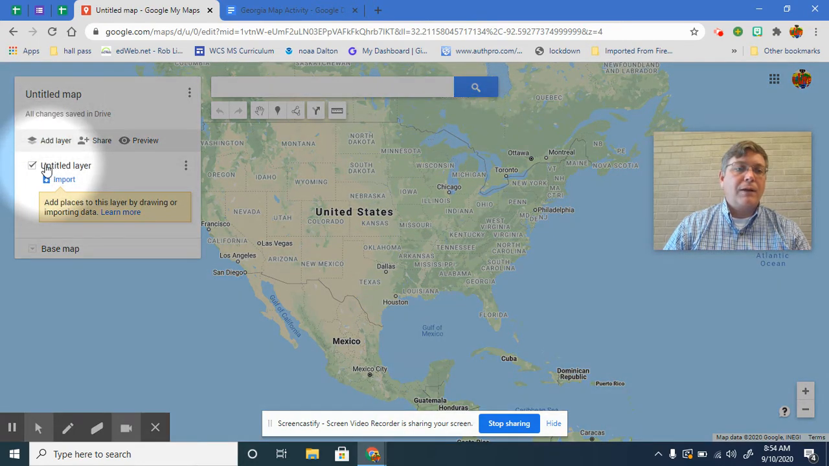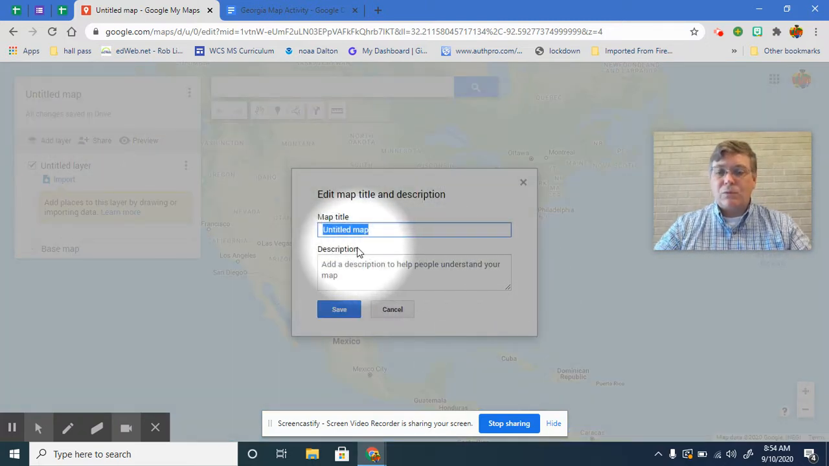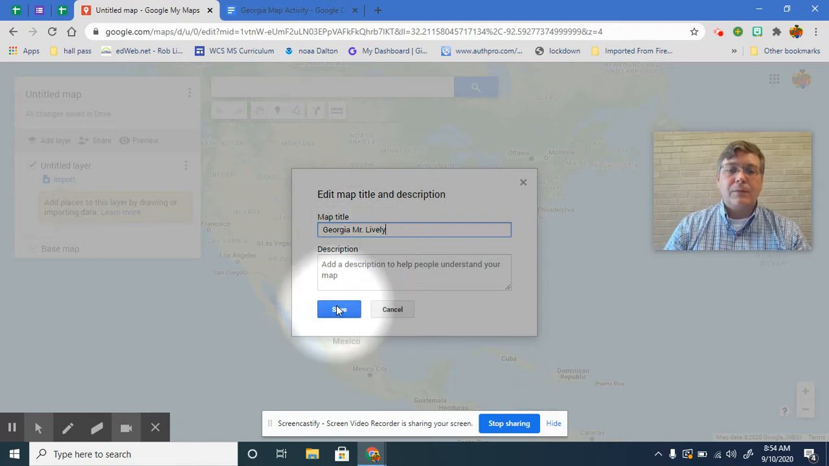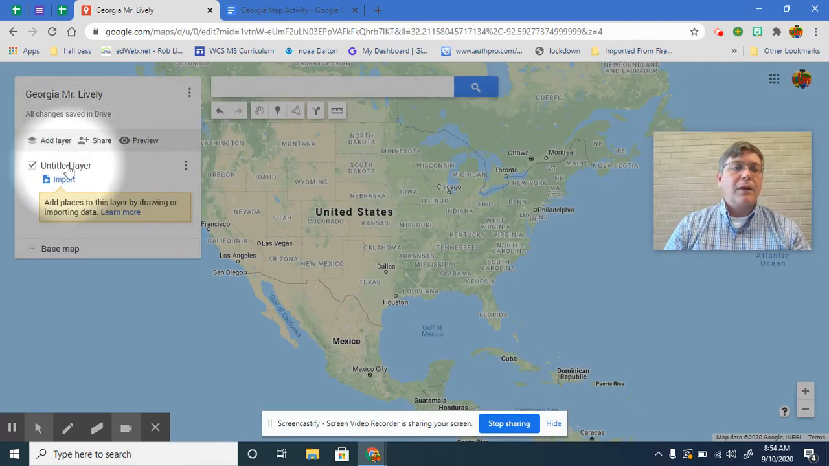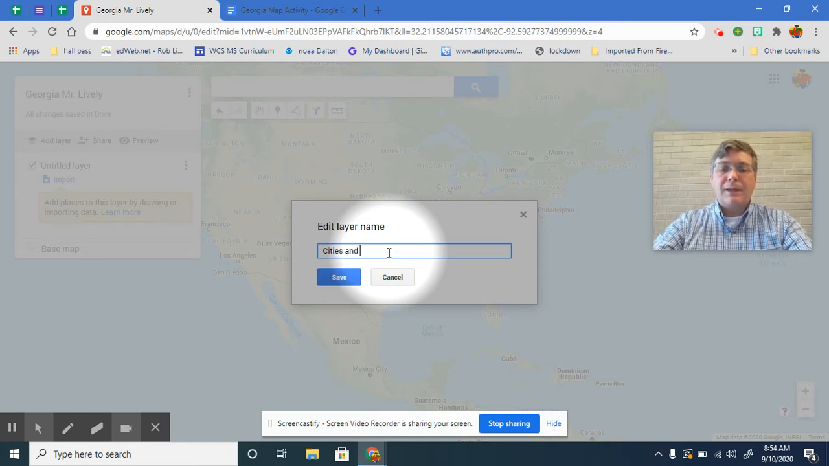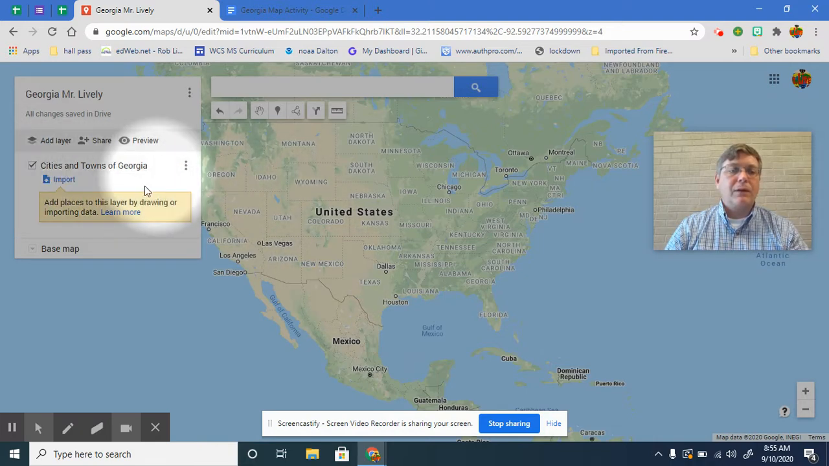First of all, let's name the map. Let's name it Georgia. And then let's put your name on it. So for me, I'm going to put Mr. Lively. I'm going to click Save. Then I'm going to click here where it says Untitled Layer, and I'm going to put cities and towns of Georgia. Okay, that gives me the first layer.